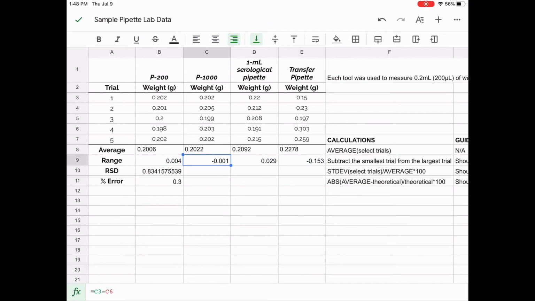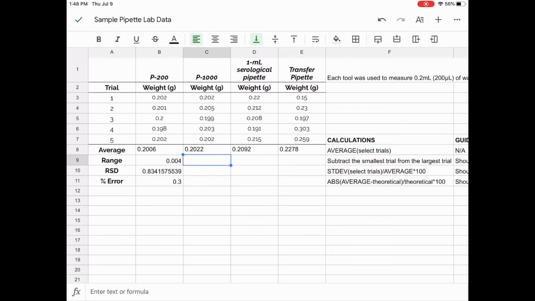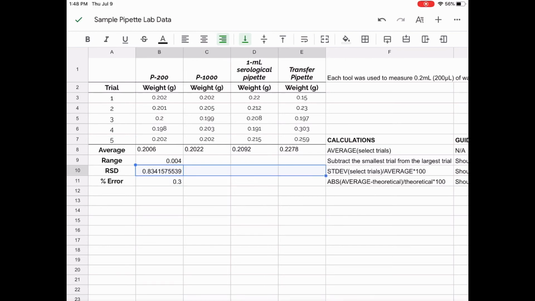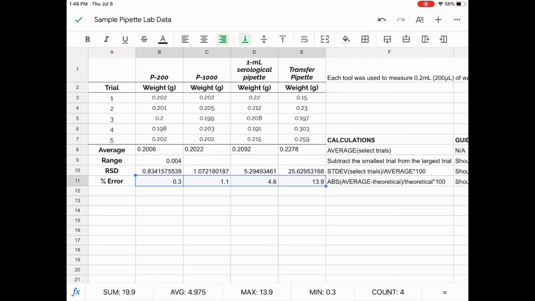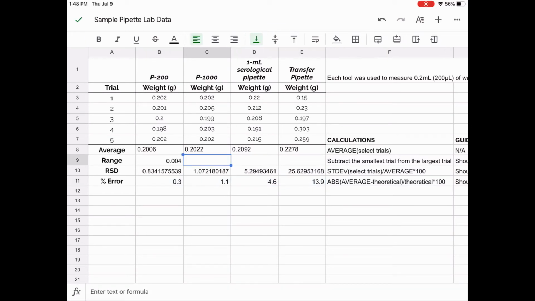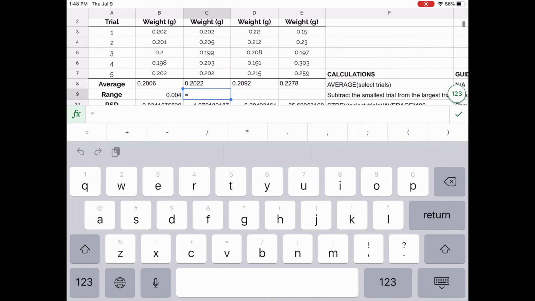Oh, that's not going to work for this though, because we have to go and do that one manually. So we'll come back to range, but this one, autofill, this one, autofill, and it's done those same exact calculations, but for all of these other things. Now, the range, we do have to do the range manually because they all have different.